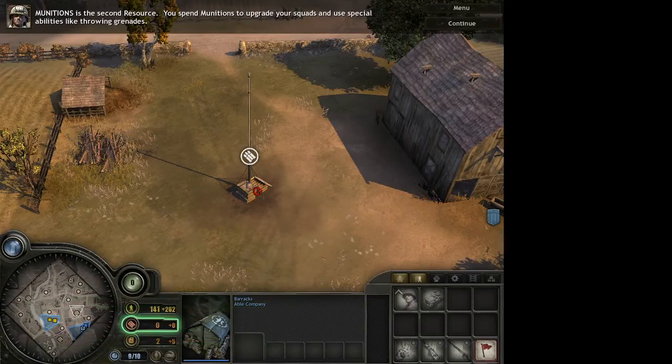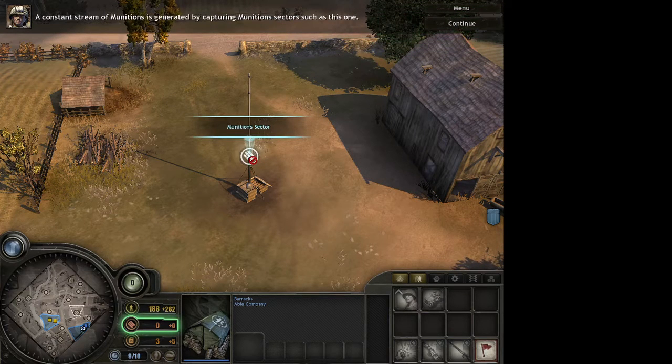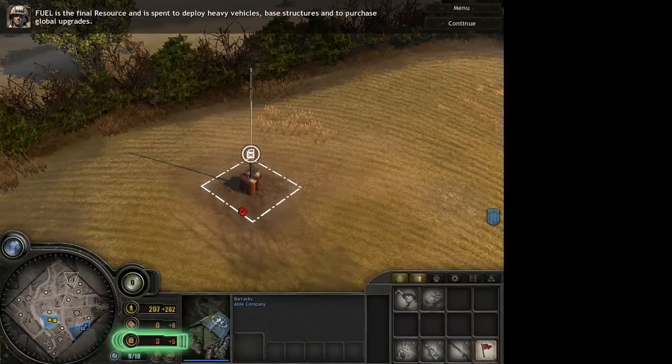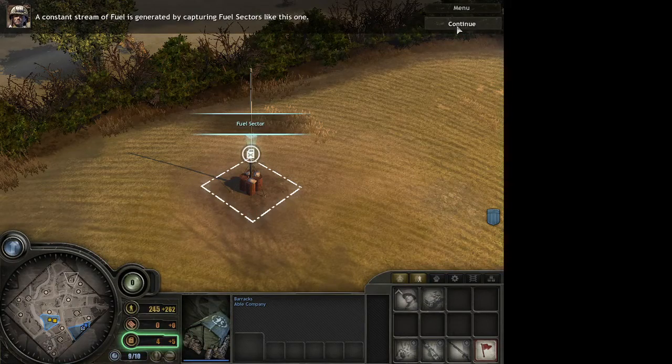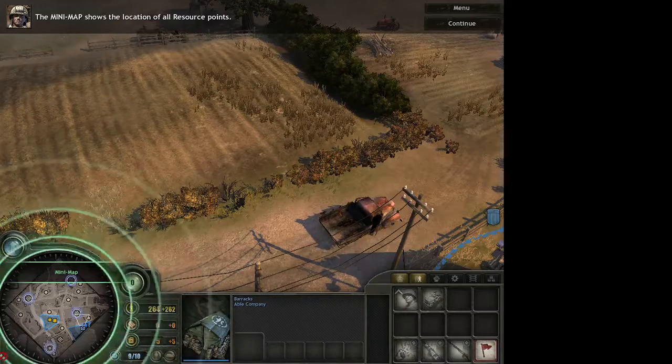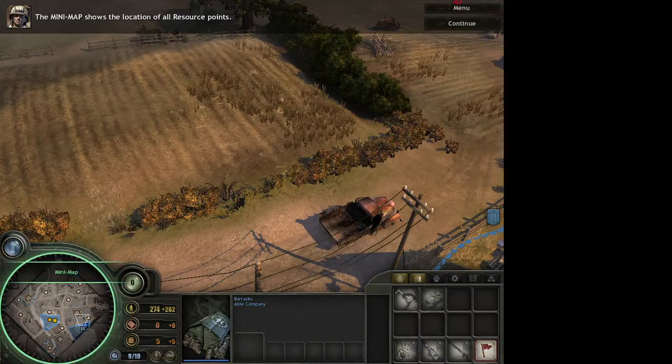Munitions is the second resource. You spend munitions to upgrade your squads and use special abilities like throwing grenades. A constant stream of munitions is generated by capturing munitions sectors such as this one. Fuel is the final resource and is spent to deploy heavy vehicles, base structures, and to purchase global upgrades. A constant stream of fuel is generated by fuel sectors. The mini-map shows the location of all resource points.